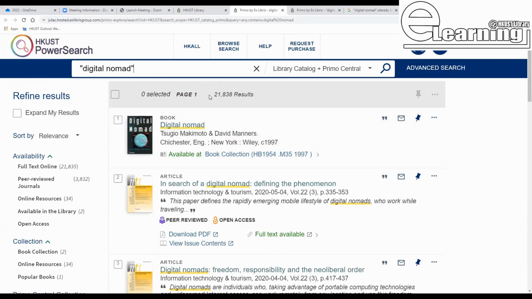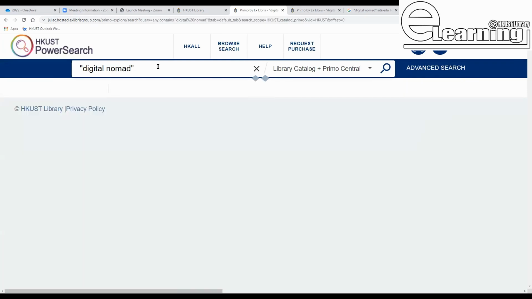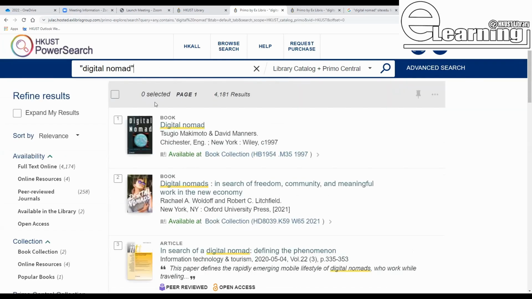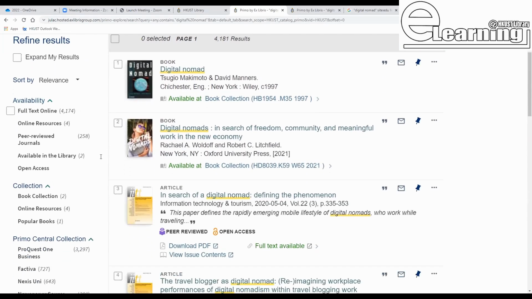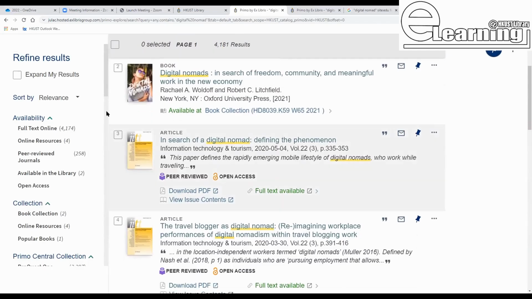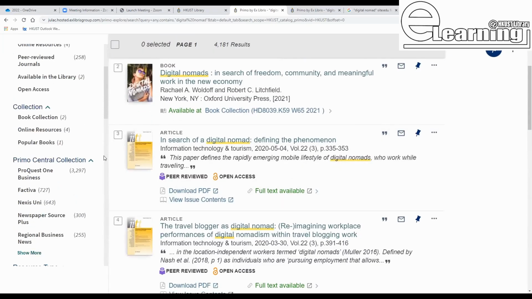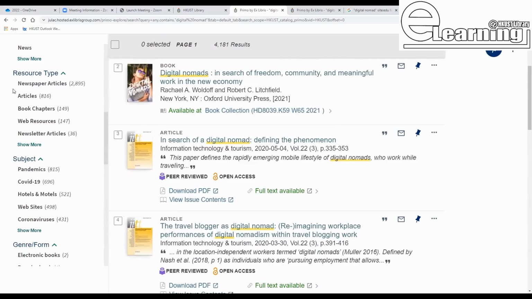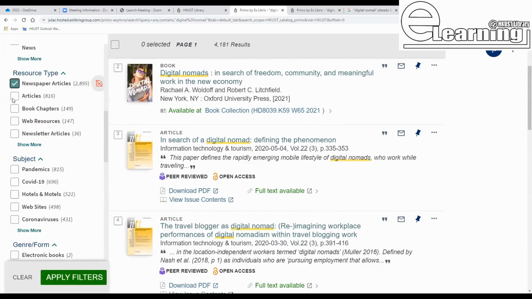So without double quotes, 21,000 hits. After using double quotes, around 4,000 hits, there are lots of resources included. So from the left-hand side here, you can limit your search by certain resource type, for example, newspaper articles. And then here, articles means magazines and journal articles. You can also limit to book chapters and so on.